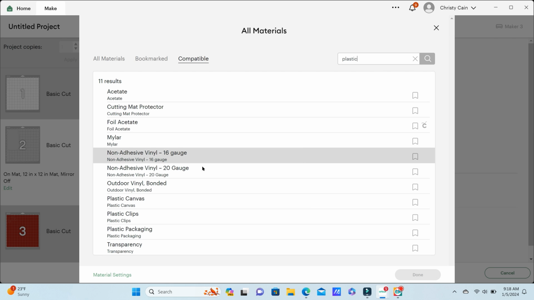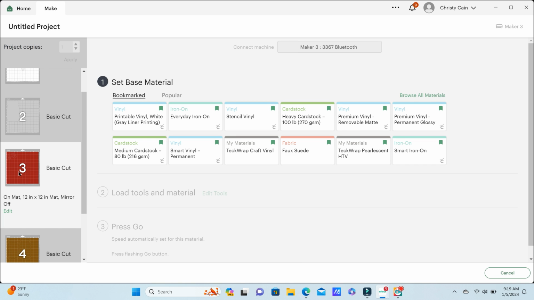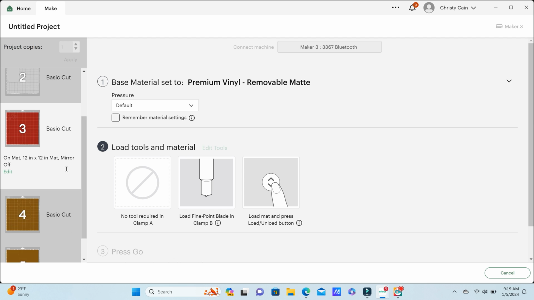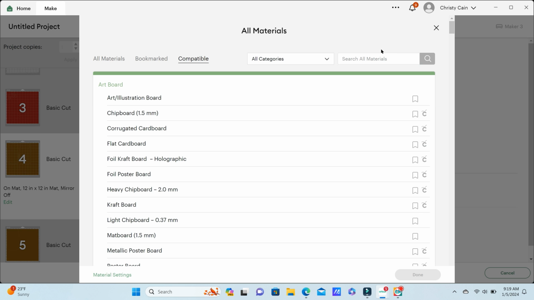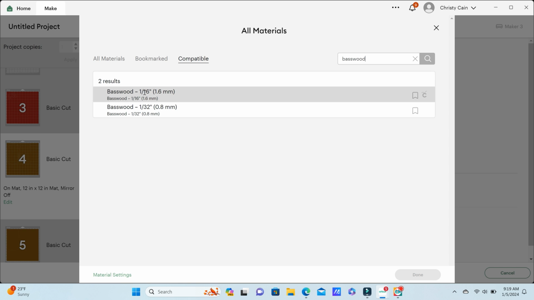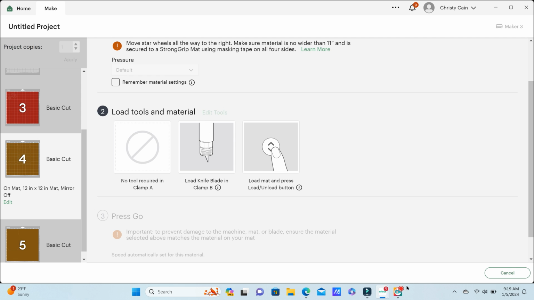I'm also going to choose a plastic packaging for that silver plastic layer. For the red mat, I'm going to choose vinyl again, and then for the brown mats, I can go ahead and type in basswood and choose the basswood material. So I can choose different materials for different colored mats no matter what you are cutting.